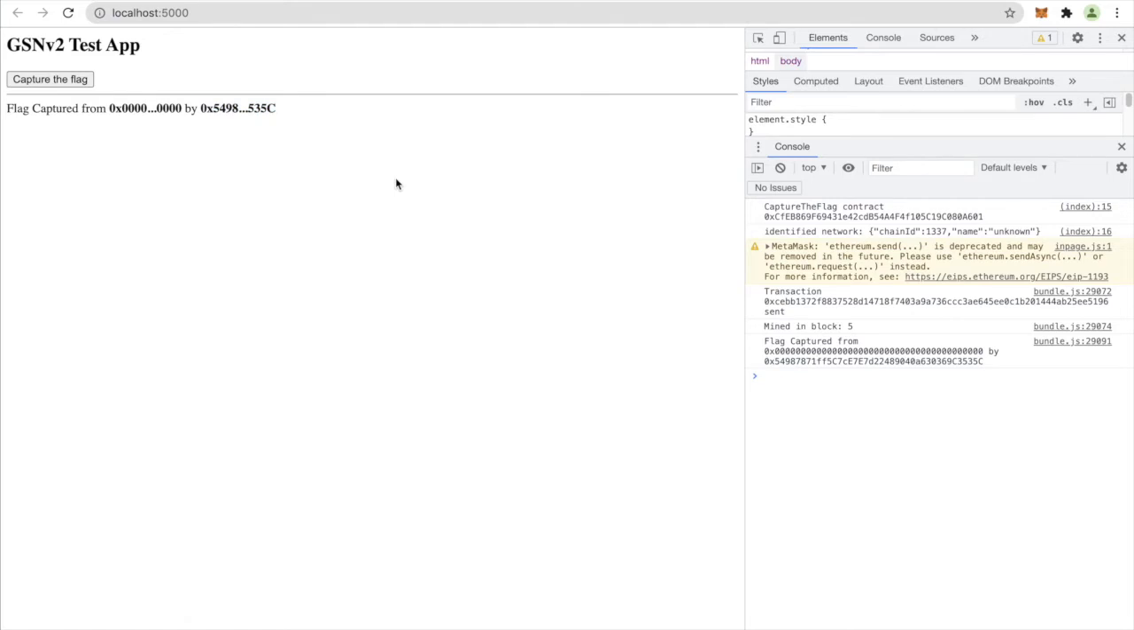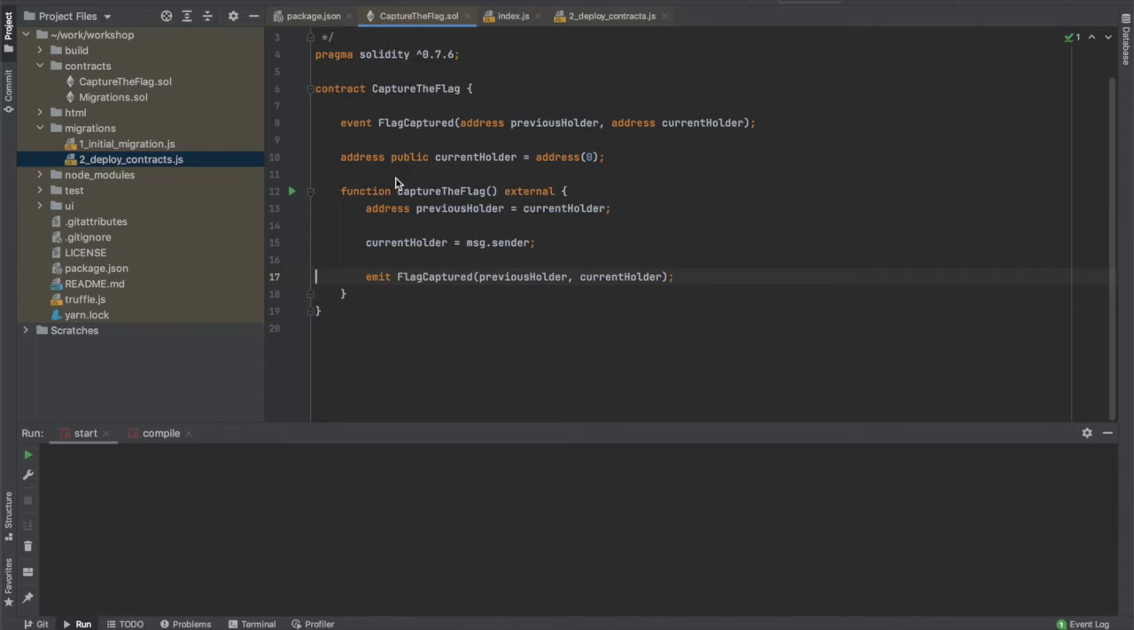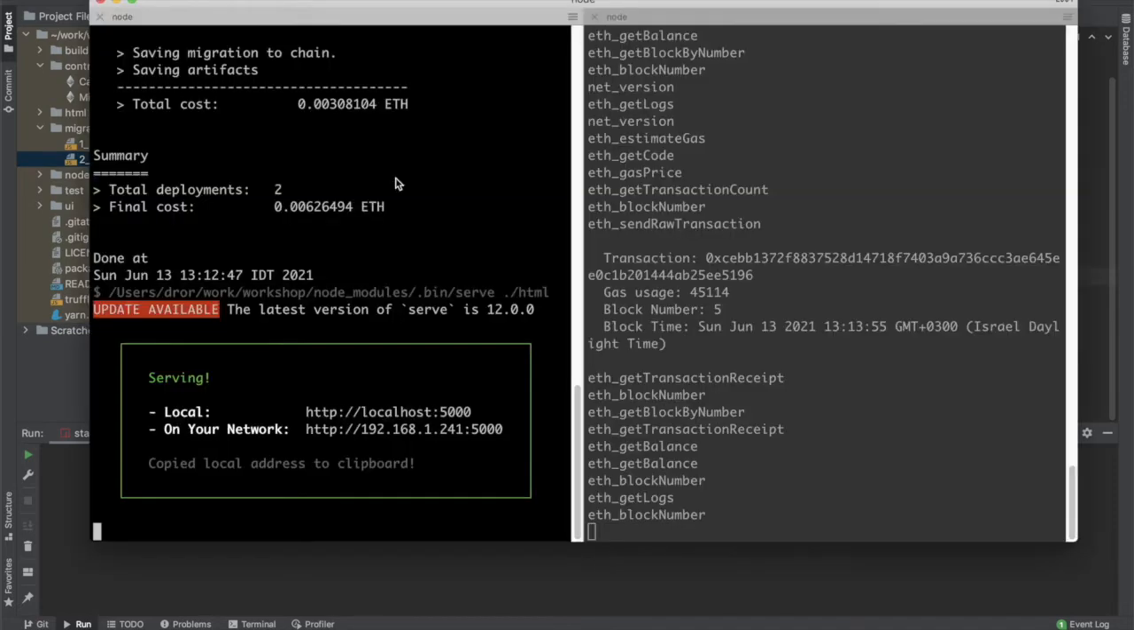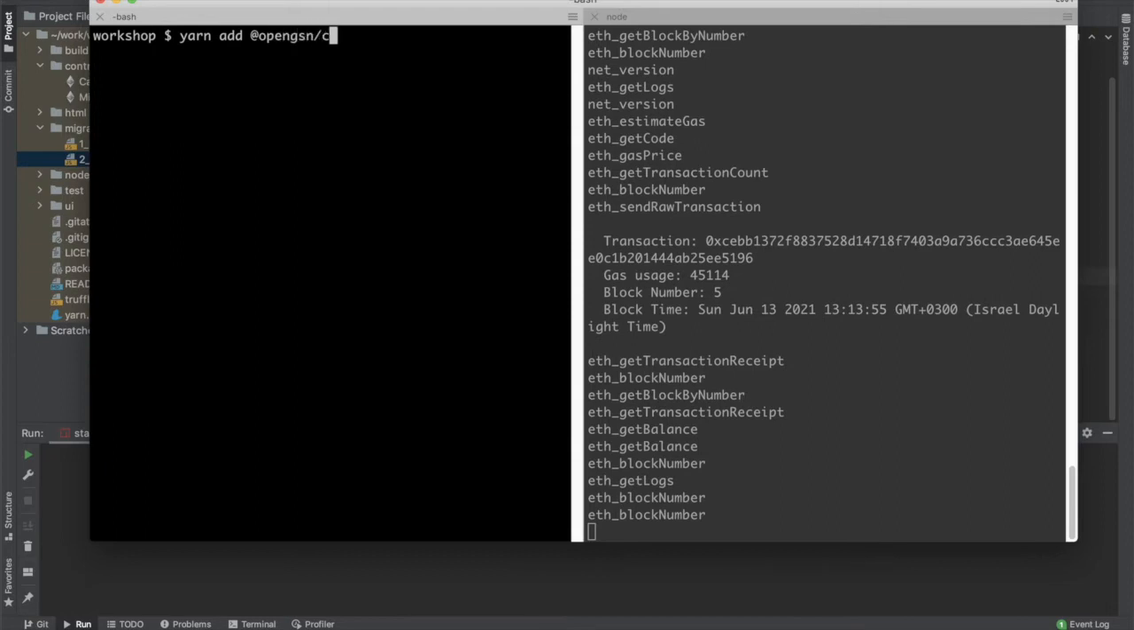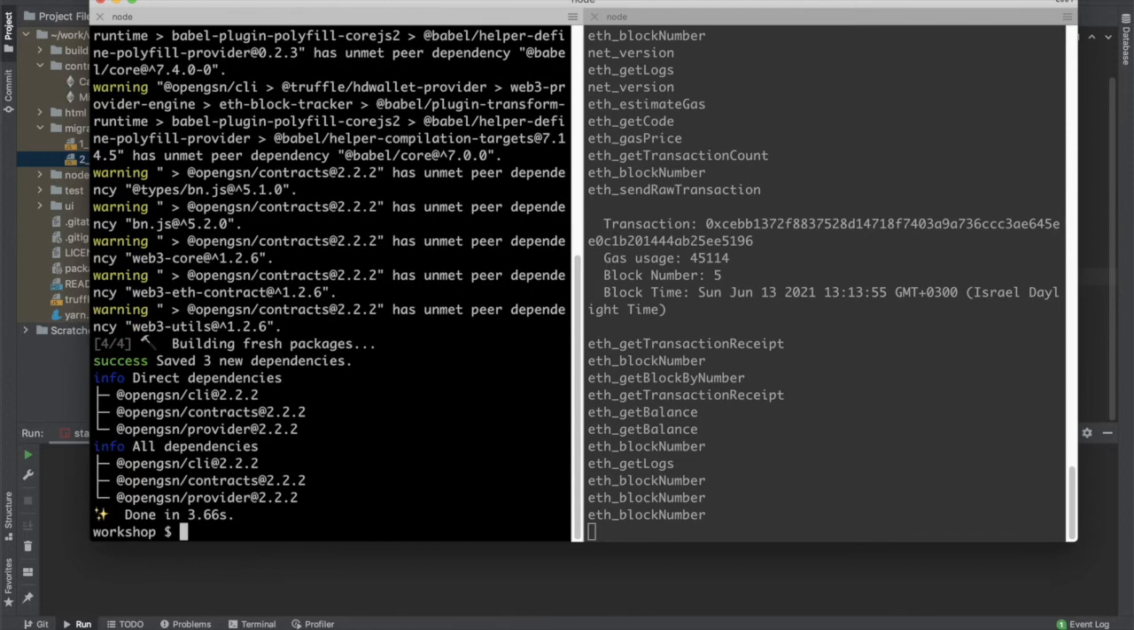Okay, let's add GSN to this application. First of all, from the command line, we need to add the GSN contracts. For the JavaScript application, we need to add the GSN provider, and we need the utilities to start GSN. We'll see shortly. Okay, we added our dependencies.